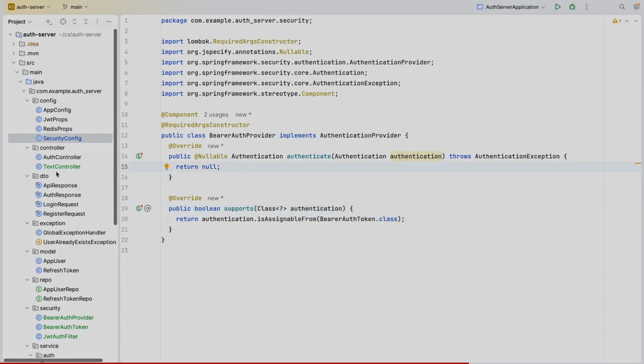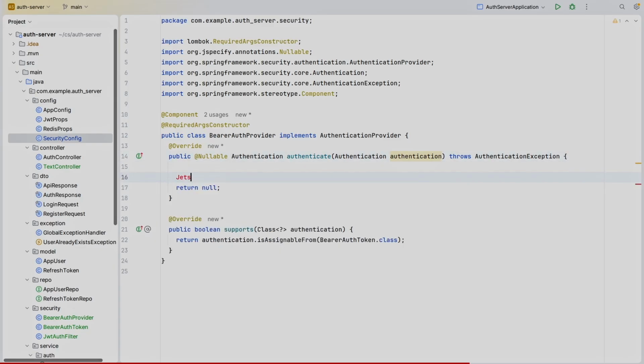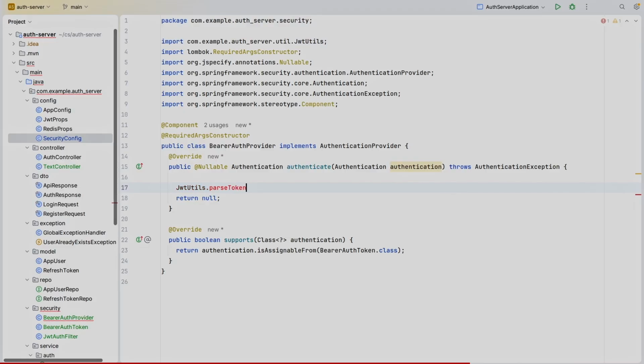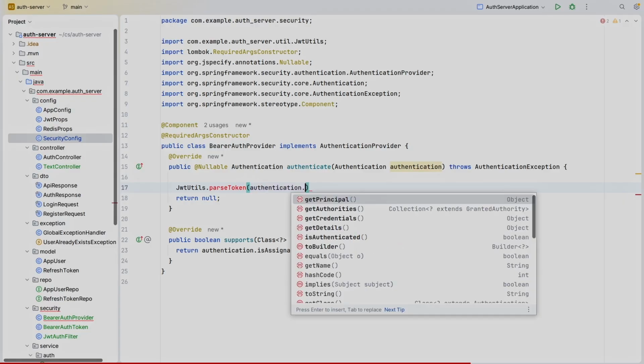Now let's understand how we are going to authenticate the token. First, we need to parse the token. So let's use the JWT utils, and we are going to need one parse token method, and over here we are going to pass the credentials that we are getting.